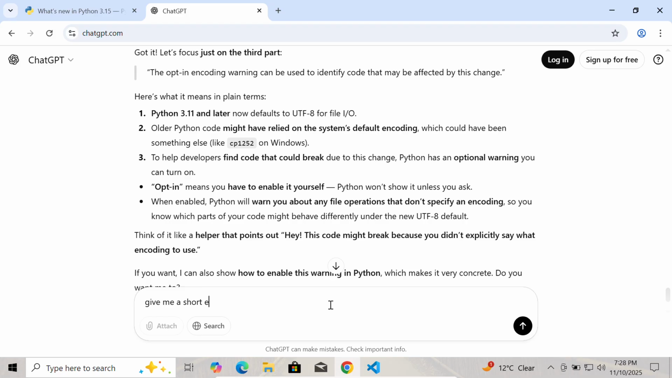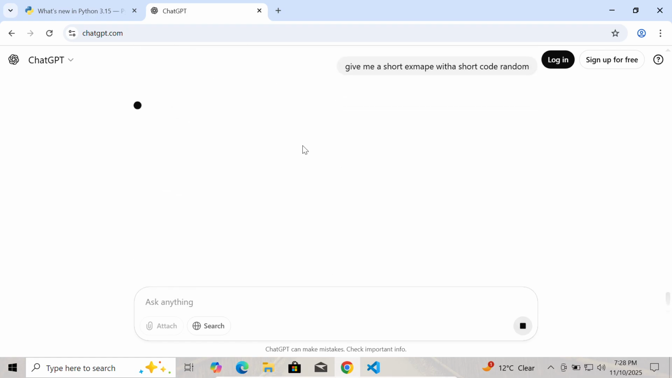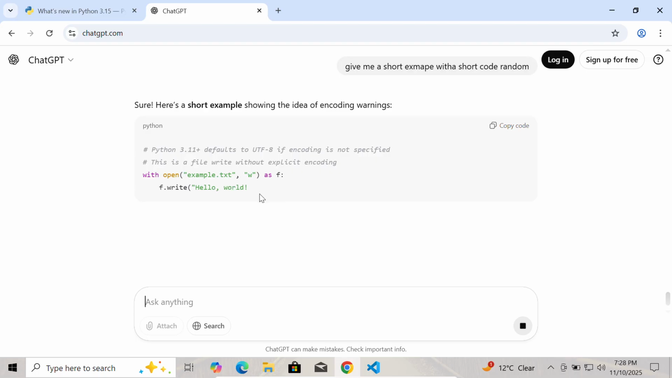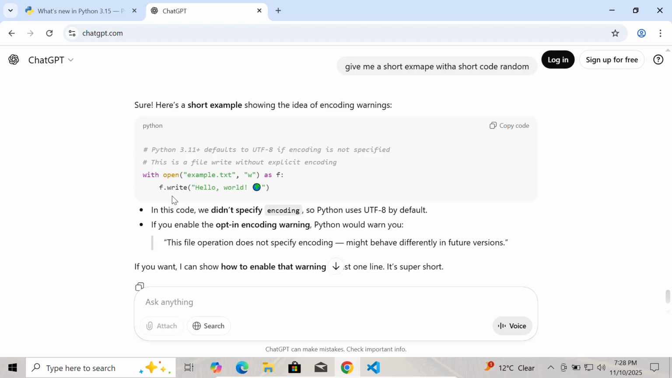Give me a short example with a short random code. Yeah, I get it to some point. Here's an example. This is a file write without explicit encoding: with open example.txt as f. This does not have any encoding. In this code, we didn't specify encoding, so Python uses UTF-8 by default. If you enable the opt-in encoding warning, Python will warn you: this file operation, which is this with open, does not specify encoding, might behave differently in future versions.